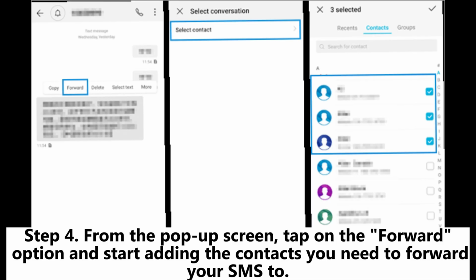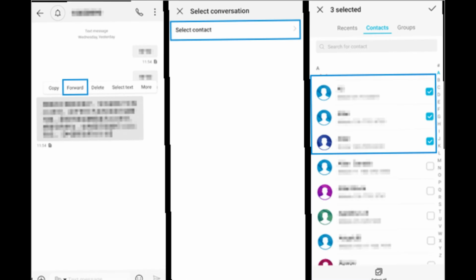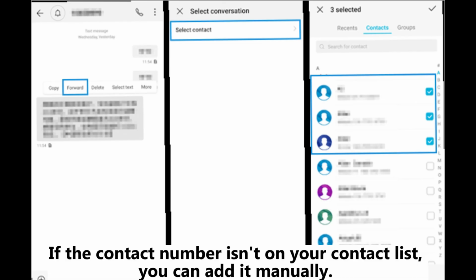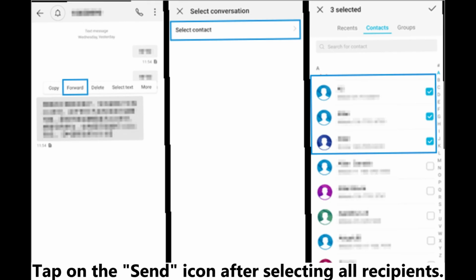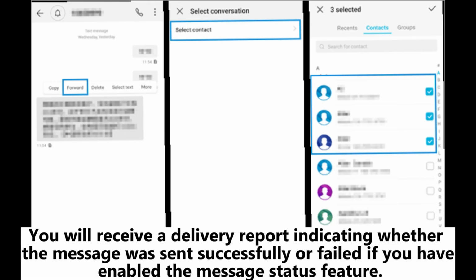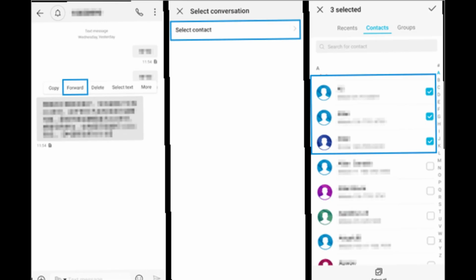Step 4. From the pop-up screen, tap on the forward option and start adding the contacts you need to forward your SMS to. If the contact number isn't on your contact list, you can add it manually. Tap on the send icon after selecting all recipients. You will receive a delivery report indicating whether the message was sent successfully or failed if you have enabled the message status feature.